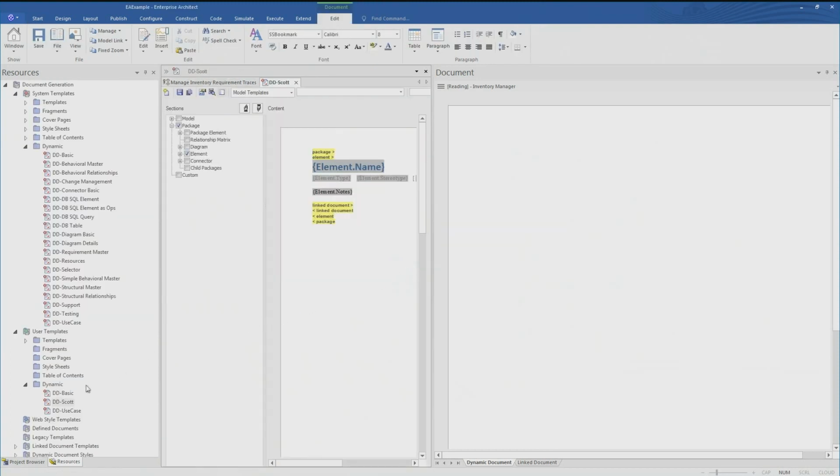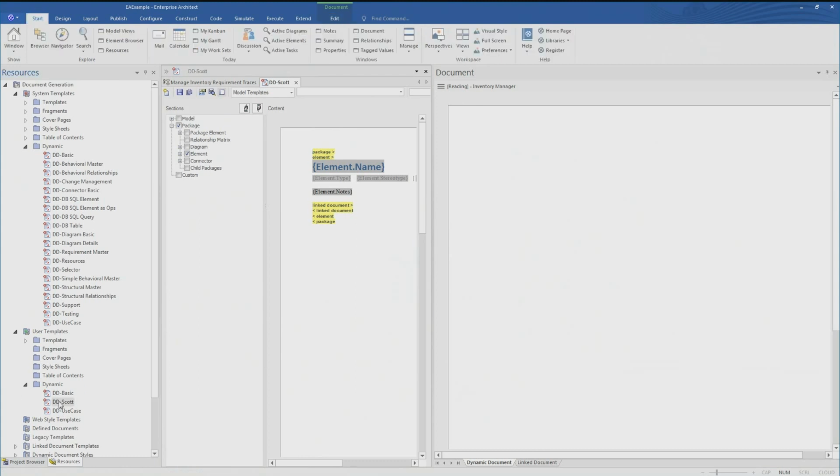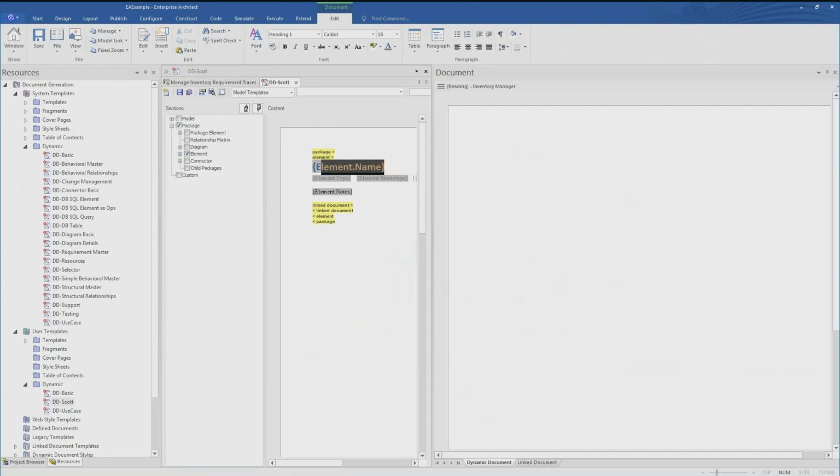So now you can see DD Scott down under the user templates has the template written here, and I can go and make changes to DD Scott. So for example, I can change a font, and I can insert images, and I can make changes to the font color and the font size and the type of font that I'm using so that it adheres to my company's corporate guidelines.